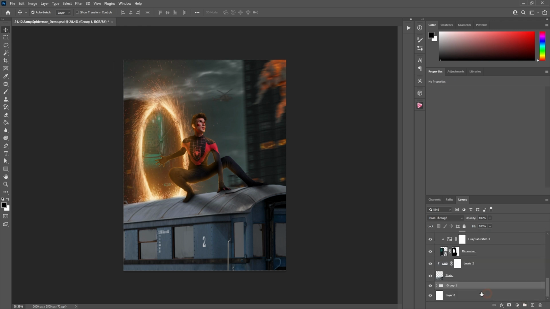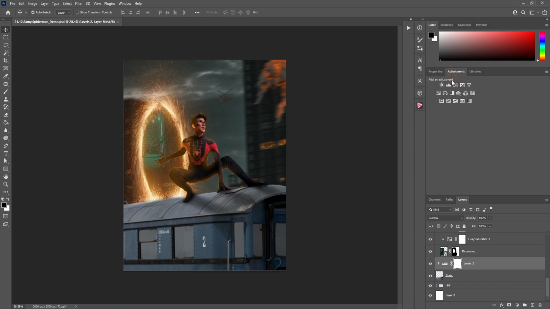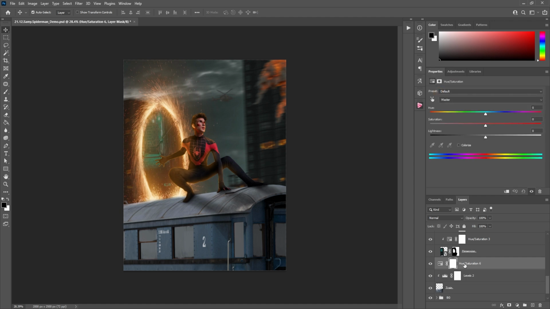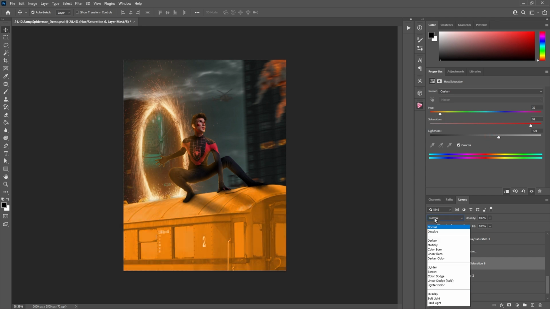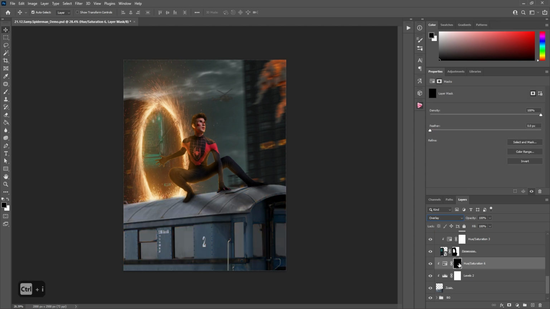One important detail I missed here is to add some luminance on the train's surface caused by our portal here. So let's add a hue layer, create a clip-in mask, enable colorize, change the hue to orange, increase the saturation, the lightness a bit. This time let's change the blend mode to overlay, invert the layer mask, and using the brush tool start painting around this area over here.